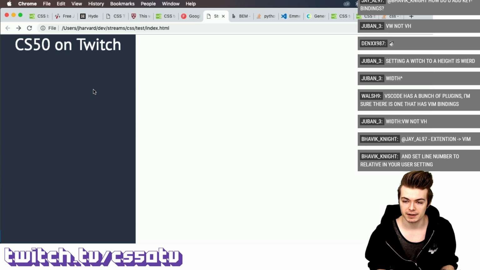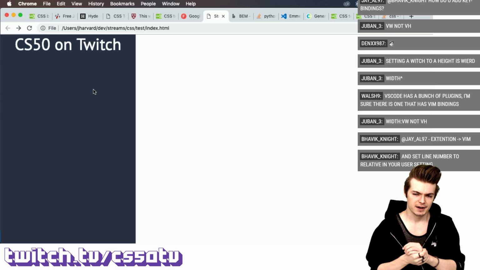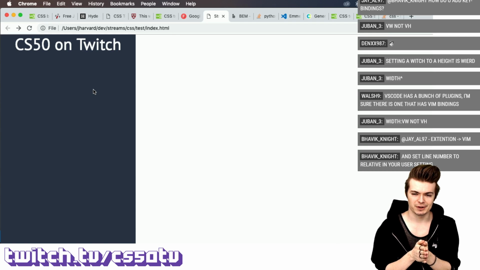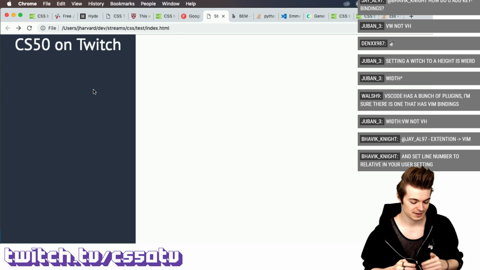VS Code has a bunch of plugins, says Walsh9. I'm sure there is one that has Vim bindings. Yeah, probably does. I haven't looked. I'm not a Vim user. I know how to use Vim slightly, but not too in depth.